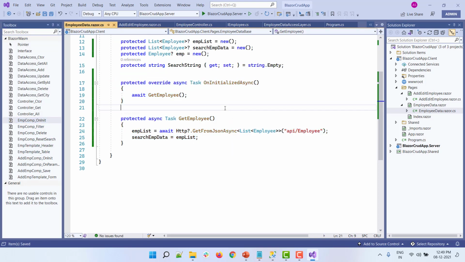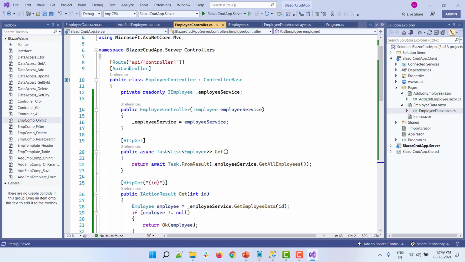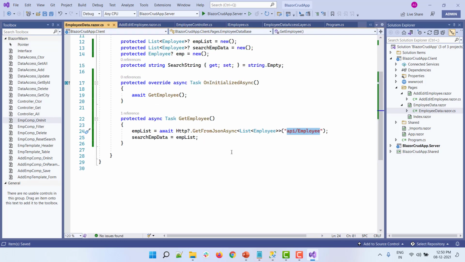Here we have added the OnInitializedAsync method. It will call the GetEmployee method. Inside the GetEmployee method, we are going to do an HTTP call to our backend, and we are going to fetch the list of all the employees from our backend API. You can see that api/employee is the name of our endpoint. If you go to the employee controller, you can see the endpoint name is api/controller, and the controller name is employee. Hence the path for the get is api/employee.